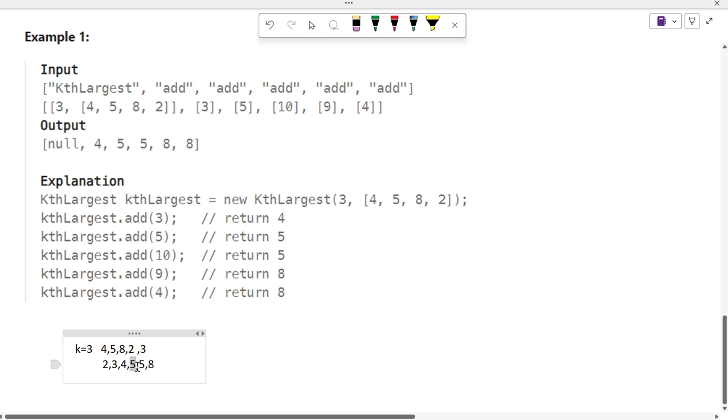Right now the third largest element is 5. Similarly, after adding 10, the third largest element will again be 5. Like you can see in the output, after adding 9, 9 will be added here, so the kth largest element will be 8 now. So like this we can maintain it, but this is a brute force approach. We have to think of an optimal solution.